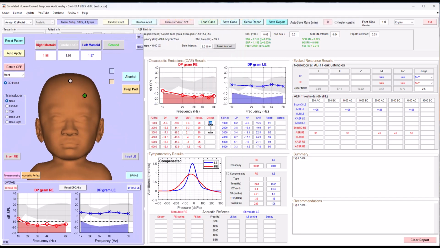Okay, and I'm designating this as no response because our signal to noise ratios are below the 6, which is our criteria, and they also fall underneath that gray shaded region, which is our confidence intervals for normal. But for the left ear, we actually have responses present because they're greater than 6 dB and fall within our gray area for our range.